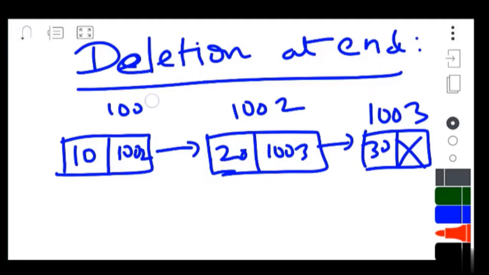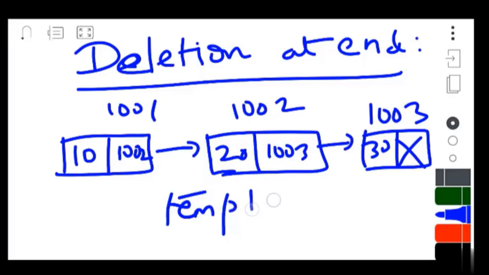Maybe temp1, just for an example. Say it is storing the last element. So what should you do? You should do temp1, right? So temp1, I mean, you have temp1. So what will you do?